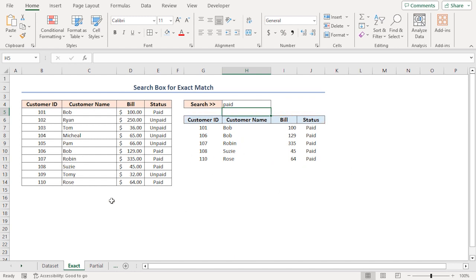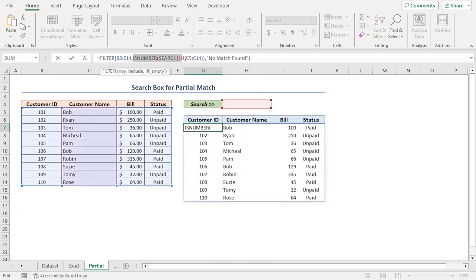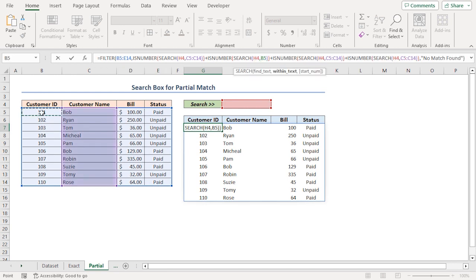Now do the same thing for the partial match method. Edit the formula, copy this part, and paste them with the addition sign. Now let's change the cell reference. For customer ID, change it for bill, and it's for status, and press enter.